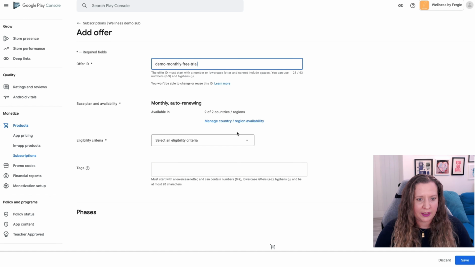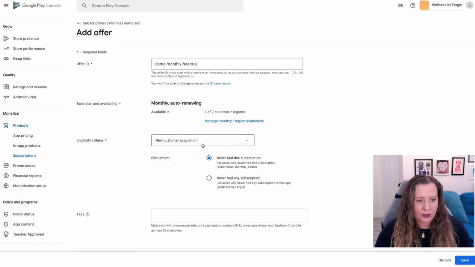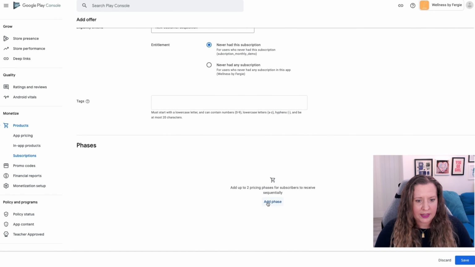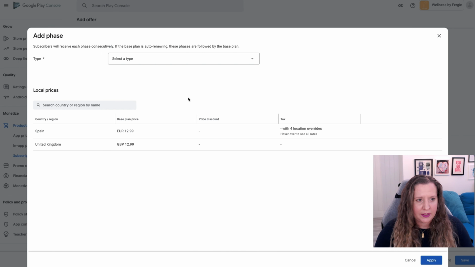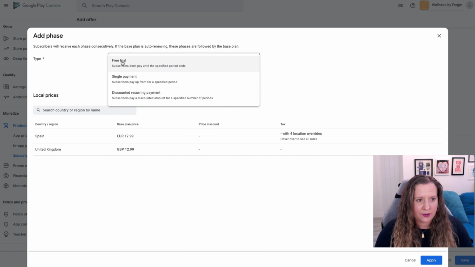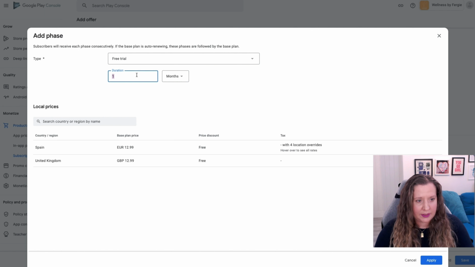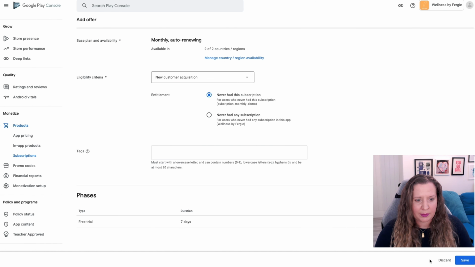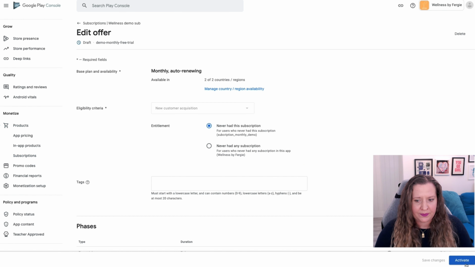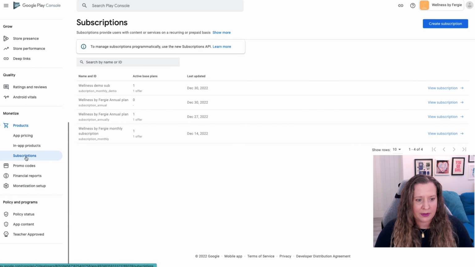It's going to be available in both of my countries and regions. Eligibility is for new customers. I've never had a subscription before. And now I need to add a phase. So this is where I'm going to say free trial for 7 days. I'm going to apply that, save it, activate it, and if I go back to my subscriptions, we can see that this is now active.